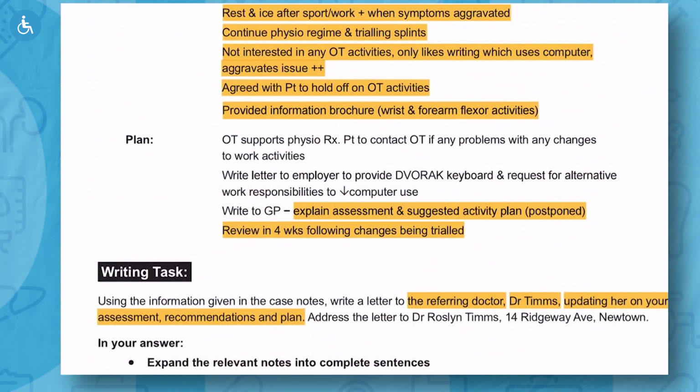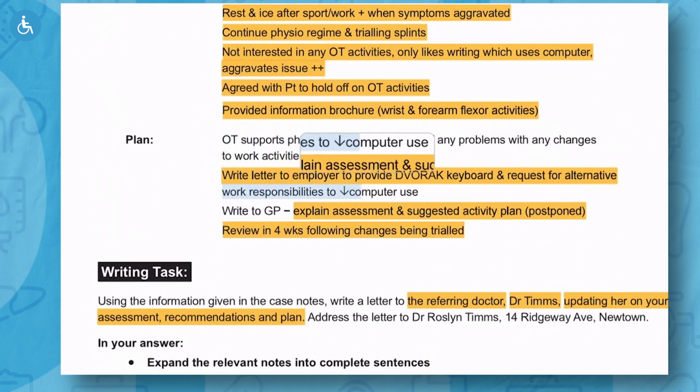From the plan, the second detail is important because it also mentions something that I'm going to do, to write to the employer to request alternative work responsibilities to reduce computer use, as well as providing the different keyboard. Having reached the end of the case notes and talking myself through the situation, I now feel I have a good understanding of Ms. Miles's history. If I still have time left out of the 5 minutes reading time, I would read through everything again carefully, reminding myself of the decisions I'd just made.